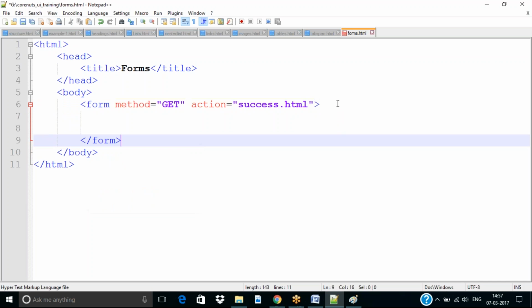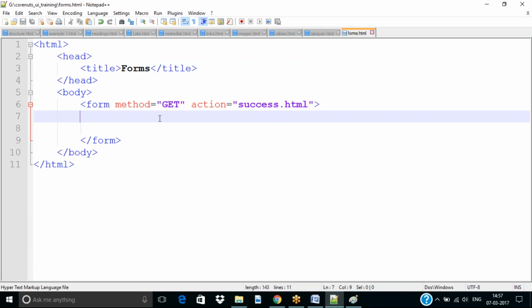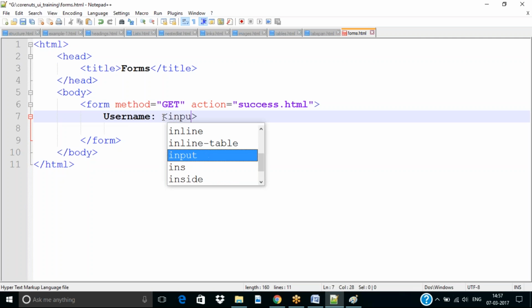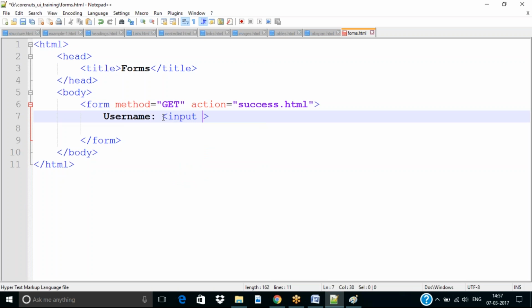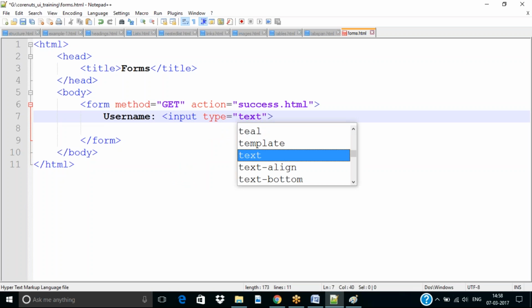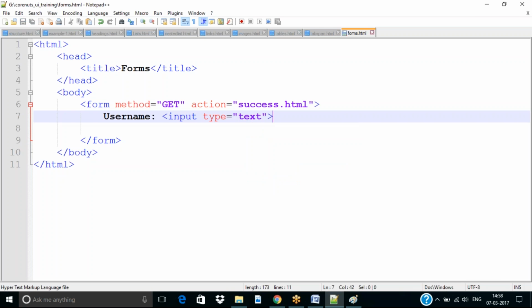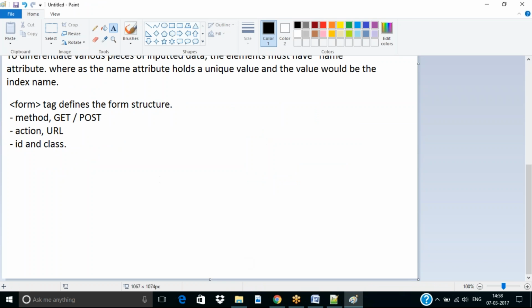Then the form. For username, let me type the text field. A text field should start from the input tag. A text field starts with the input tag and every input tag should have a type attribute. Now this type makes that component a text field. See the output.